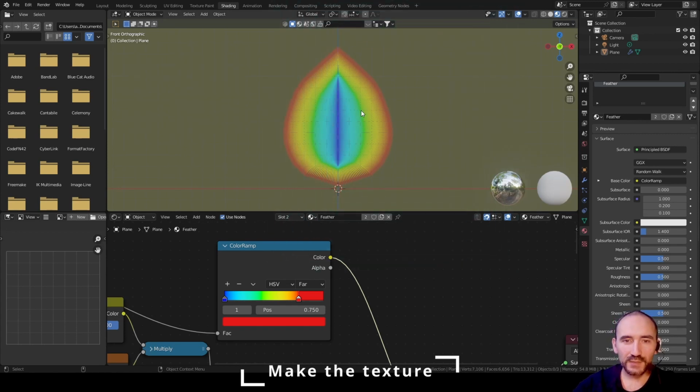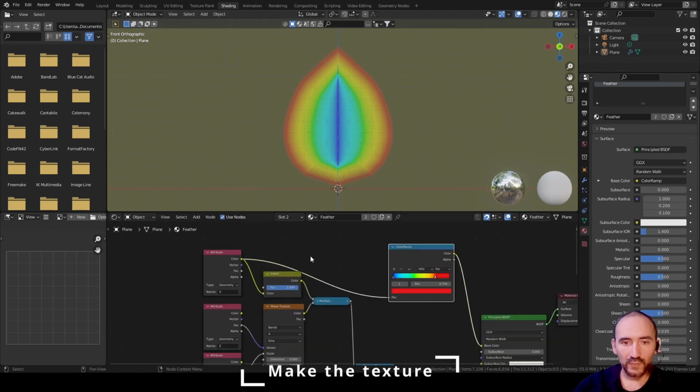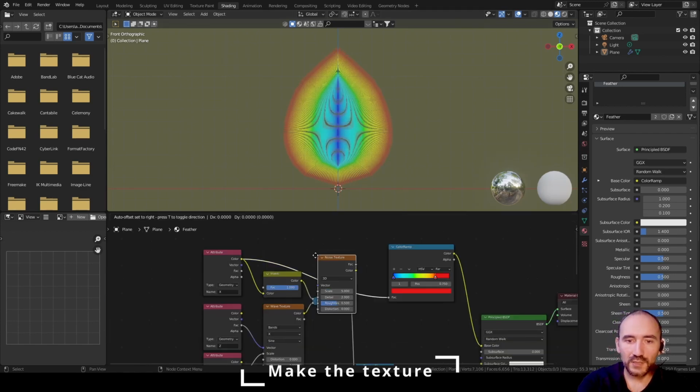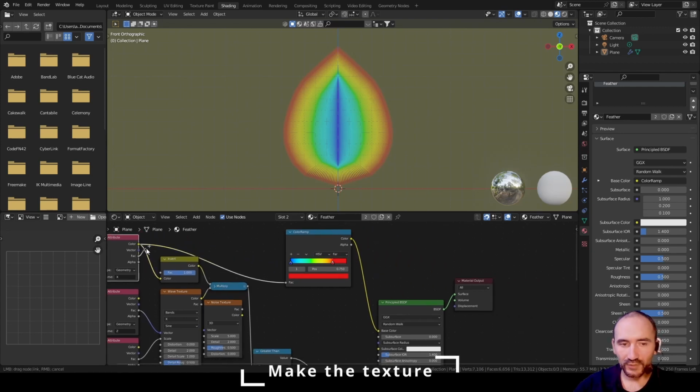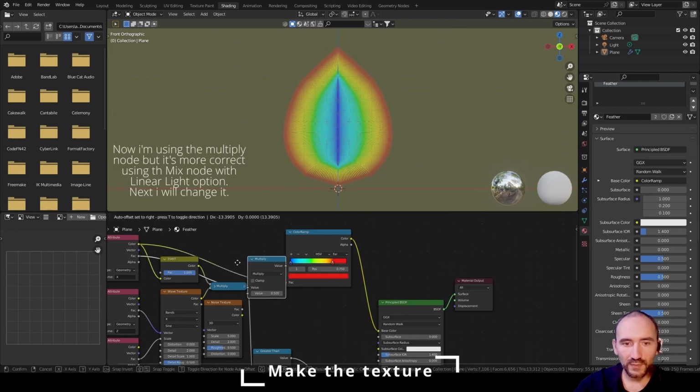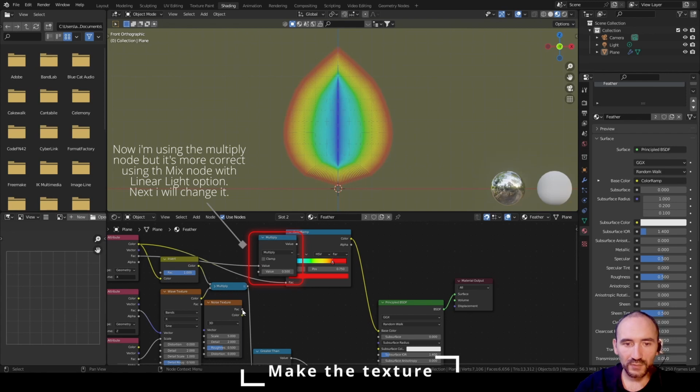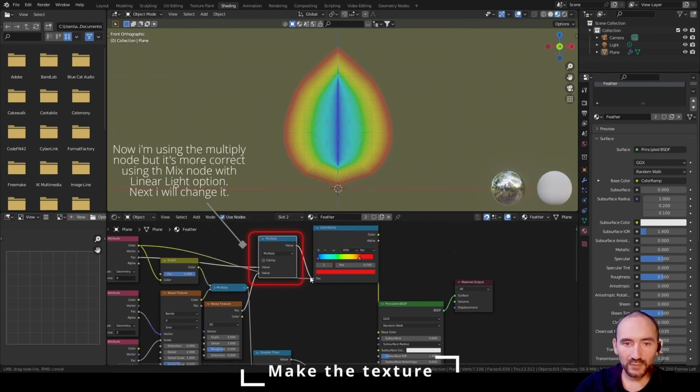But it is not so realistic, so we can deform this ramp using a noise texture. We can create a noise texture here. We can multiply the factor of our x values with this noise texture, and then link the result in the color ramp.